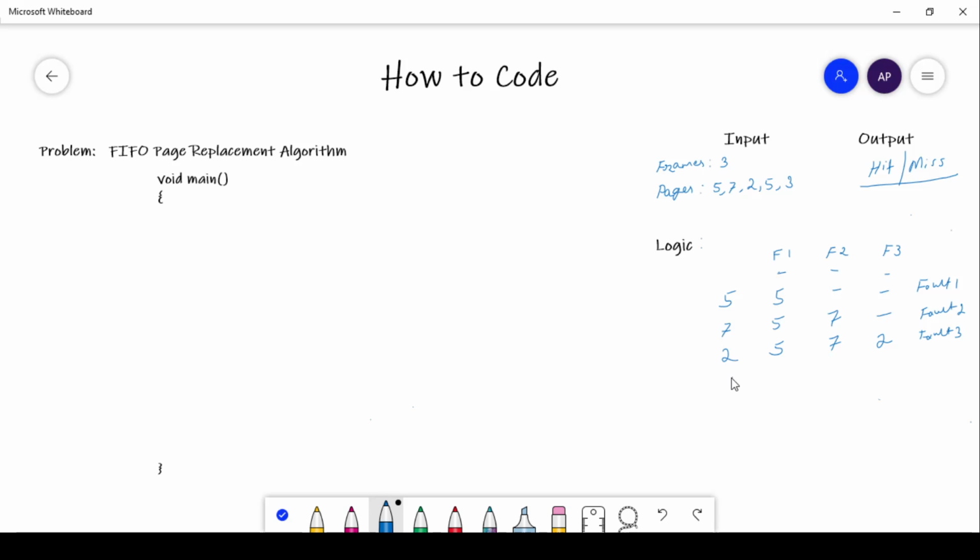Next 5. Right now if you compare 5 with the frames content, 5 is available in frame 1. So yes, we don't have to put 5 inside the frames, 5 is already available, so this one is a page hit. Next content 3, again compare with the frames, and 3 is not available, so we have to put 3 inside the frames.